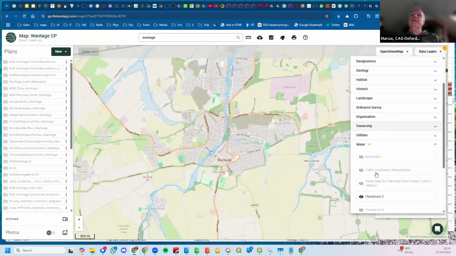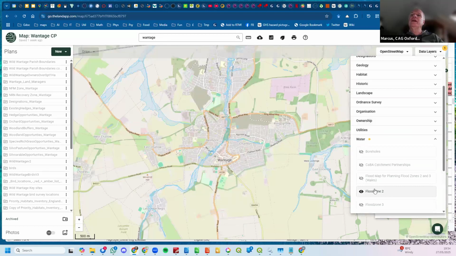So lots of fun to be had here, playing around with all these ones. You can see the eye symbol, that basically makes it visible or invisible. So effectively turning the visibility of it on and off, and it uses the eye symbols throughout.